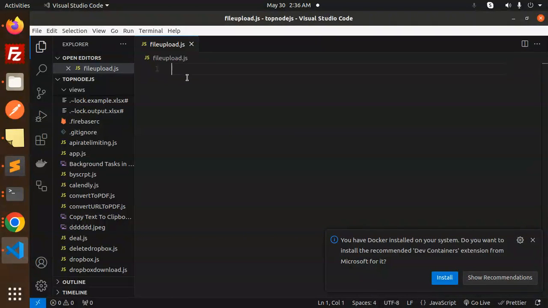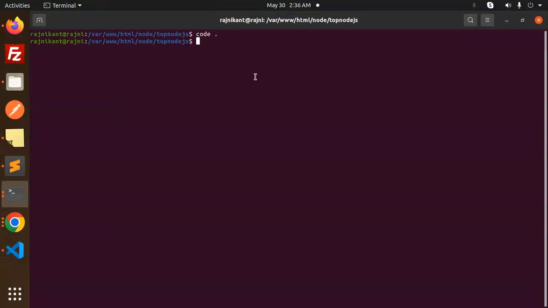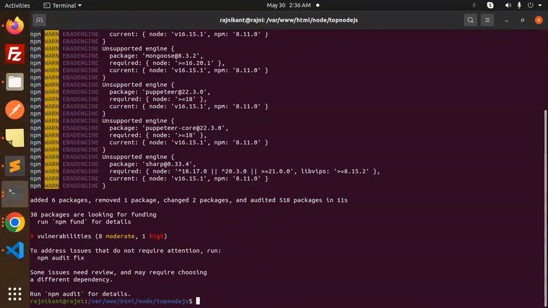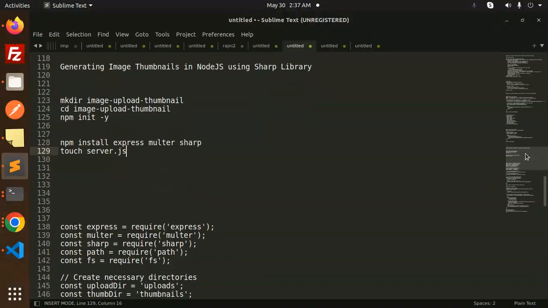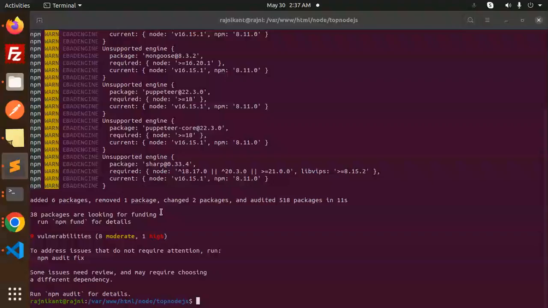Yeah, we will use this one, file upload. Okay, we will use this one. Let's install this one first. Let's go and install this. Okay. Next, server.js is not there. Upload.js we have already made. Now I am going to copy paste this code and add it over here.